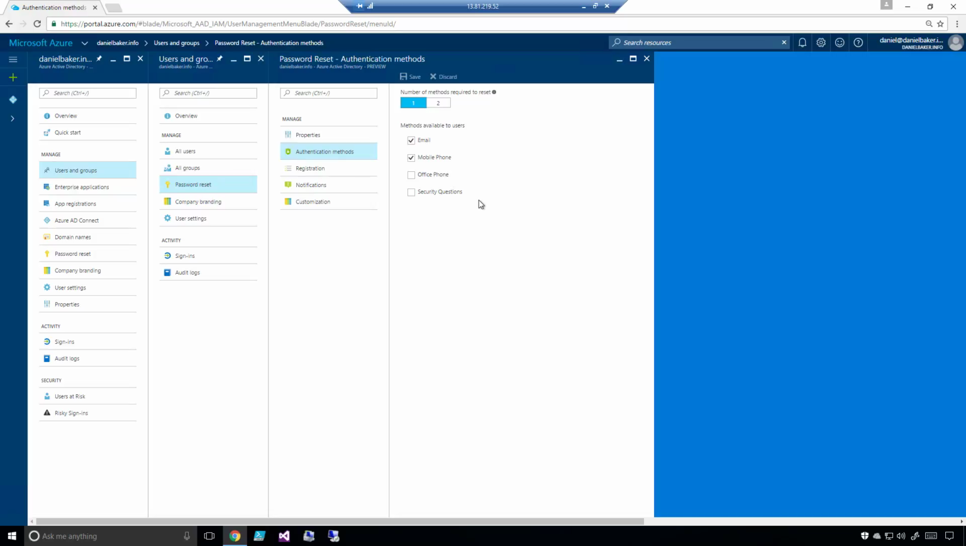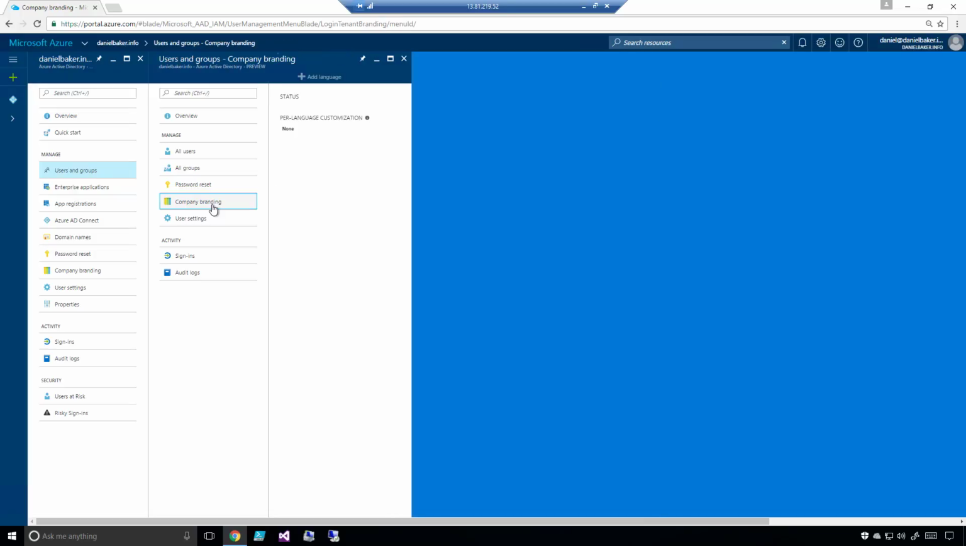or security questions too. I could choose about registration, and whether I require users to register when signing in, and the number of days they have as a grace period. I can choose notifications on password resets, and I can also go in there and set up customized help desk links and URLs. If we come down to company branding, you can see that I can go in and I can set up a customized front end for my users when they authenticate into my services.